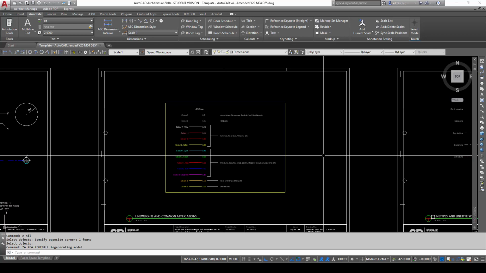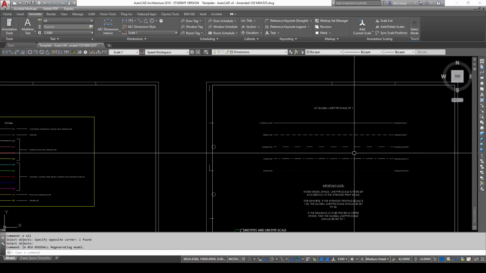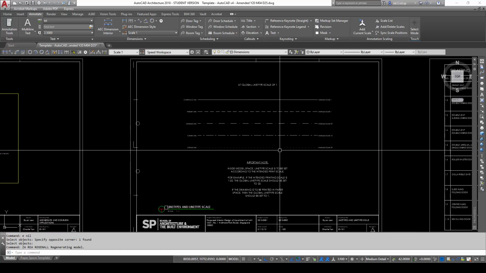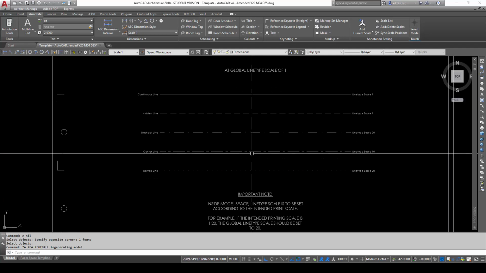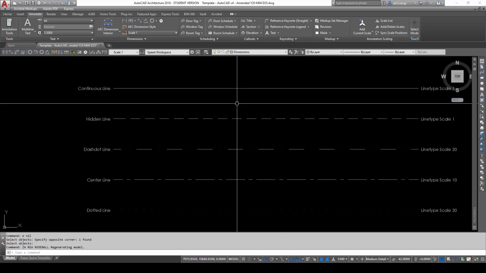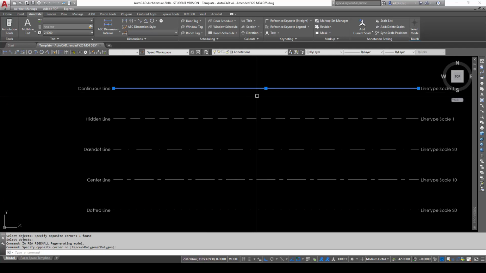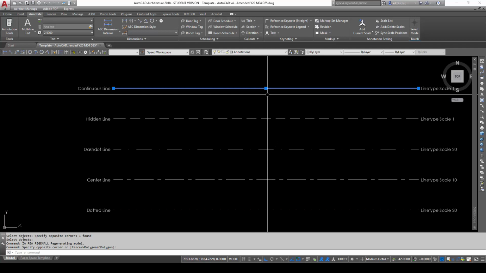Next, we will move on to the predefined line types. In this template itself, there are a few predefined line types set up already for you. For example, continuous lines are objects in which we are trying to document things that are tangible. Tangible as in we can see them, we can touch them, feel them. They are physical items that are there.